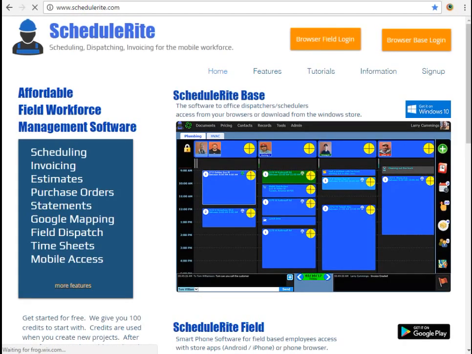The URL is www.schedulerite.com. First off, I want to let you know that ScheduleRite comes in two application types. The first is the base application. This is for employees that handle scheduling or dispatching of work. This application can be downloaded from the Windows Store, or you can also access it with a browser.